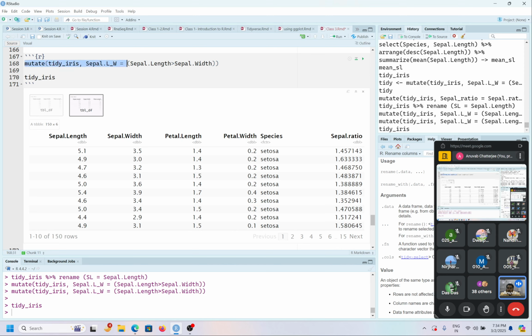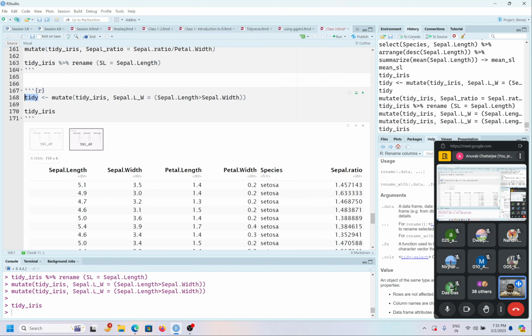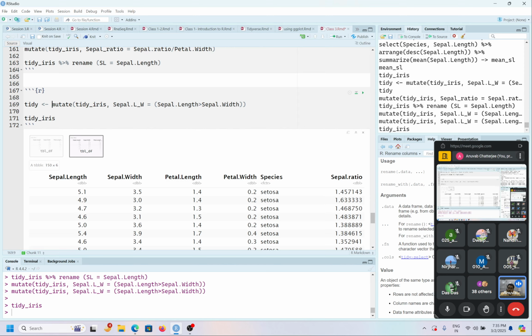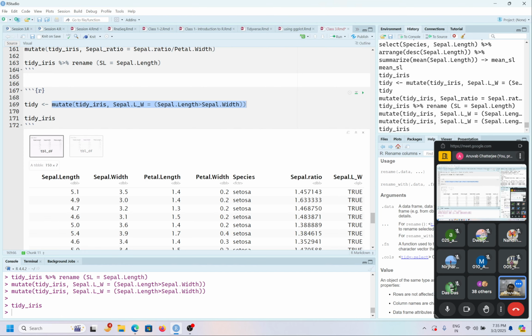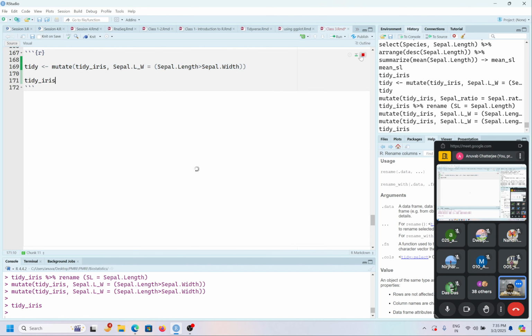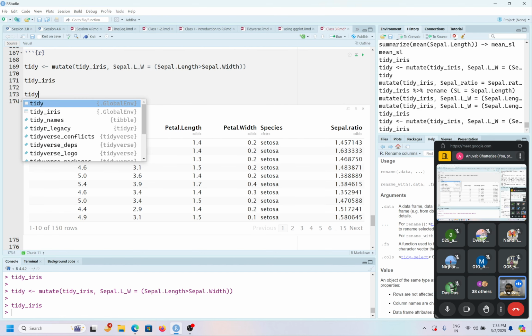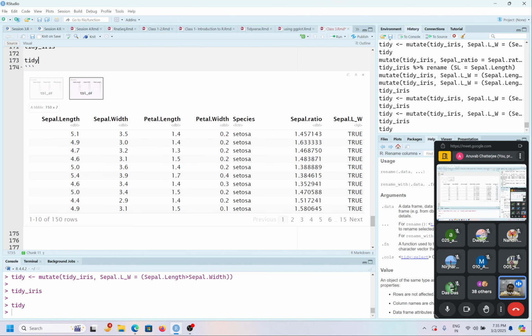Essentially, mutate made a new table with this column added. It did not change the original tidy iris. So if I want the original tidy iris to change, I will have to do it like this. Essentially assign the mutated tibble on top of the original tibble. So it will change. Otherwise, if I do not want my original to go bad, or I do not want any changes in that, I make a new variable which is also a tibble called tidy, which did not have any value, and that will store the value of this particular tibble, which has an extra column. So if I run this, my original tidy iris remains the same, but if I run tidy, you see it has the new column. That fine? Okay.